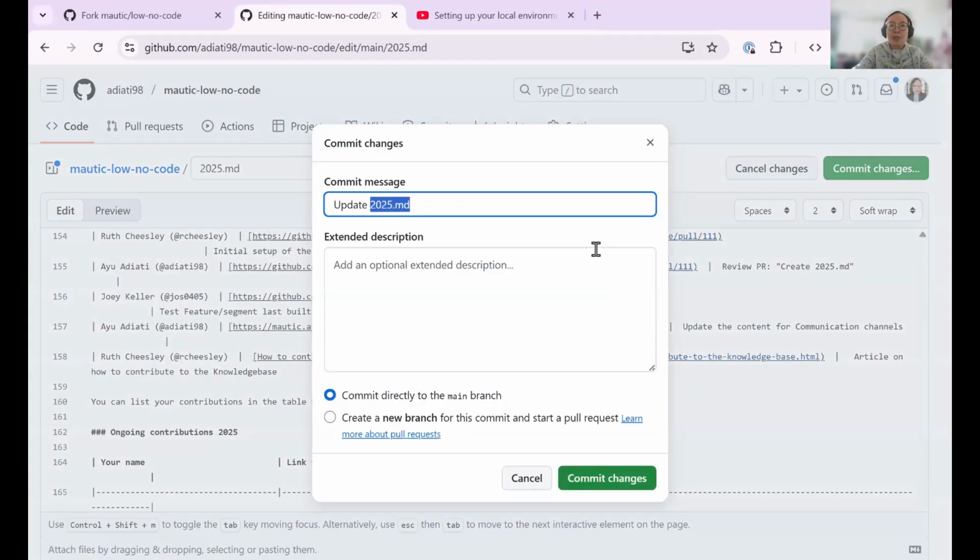And you can change the commit message to your contribution. For example, add video tutorial.